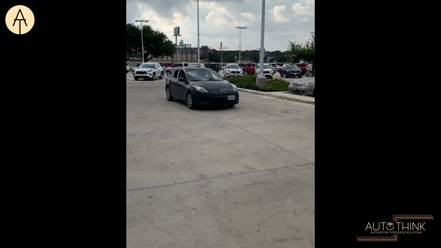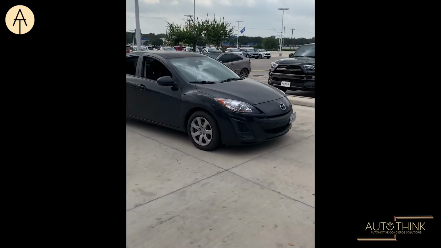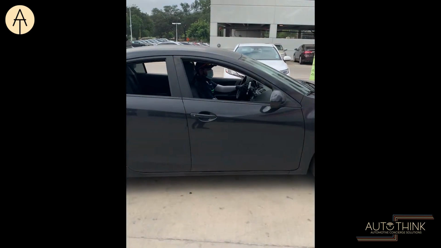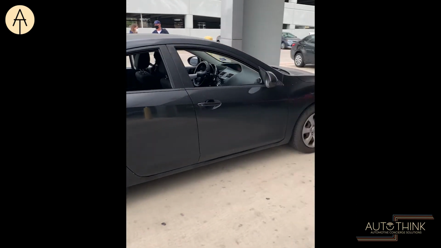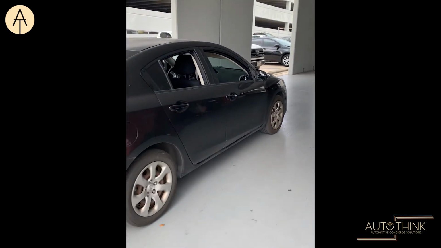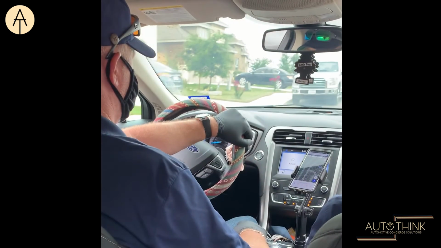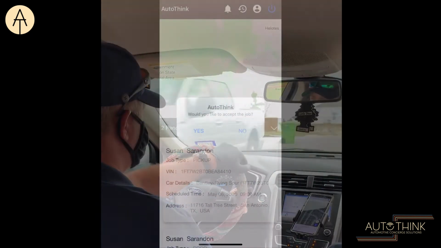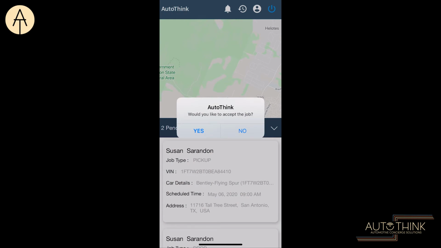It is important for you to communicate with your concierge driver before each transport and enter the address they provide you from the work order into your preferred maps program before you begin driving. At the beginning of your shift as a roamer, you will open the AutoThink app and make sure your power icon in the top right corner of your screen is blue, indicating that you are on duty.